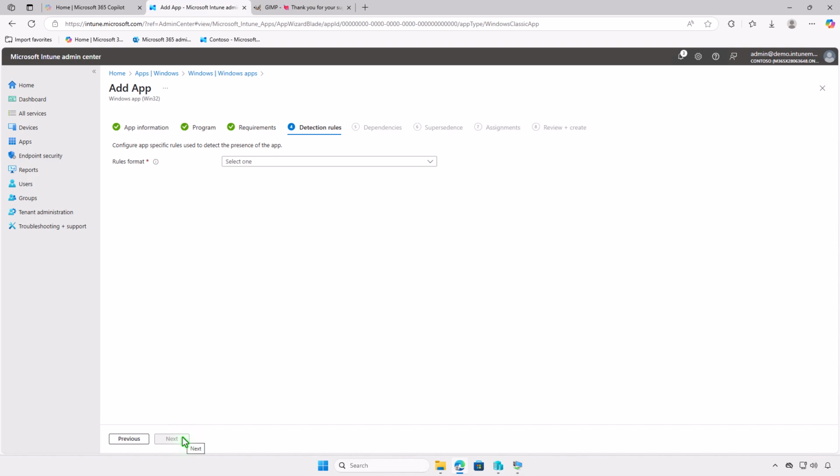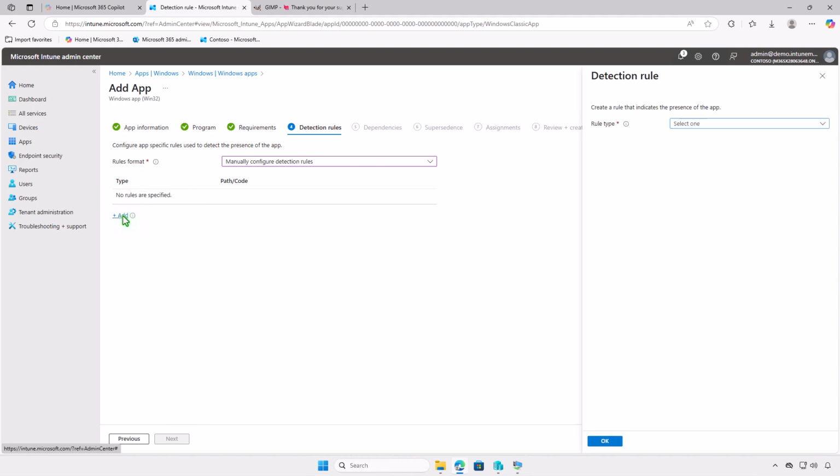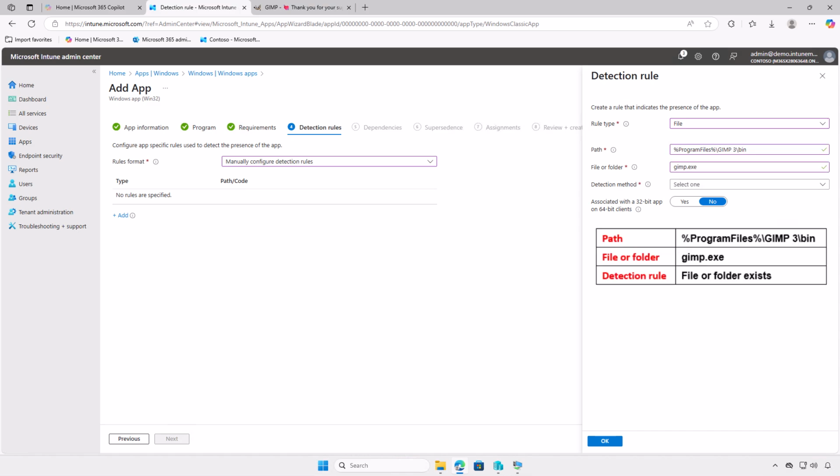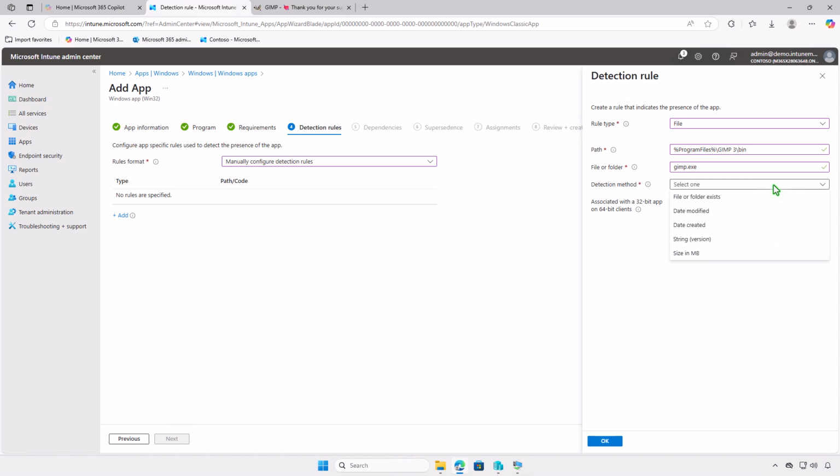Detection rules let you verify if the app is already installed. You can choose to use a custom detection script or manually configure a detection rule. In this video, we'll use the manually configured detection rule option. Select File as the rule type. Provide the following information to verify the presence of the app. For the detection method, select File or Folder Exist.